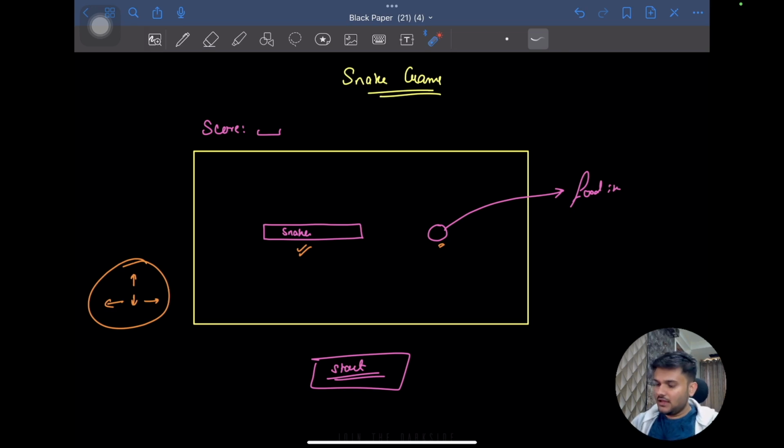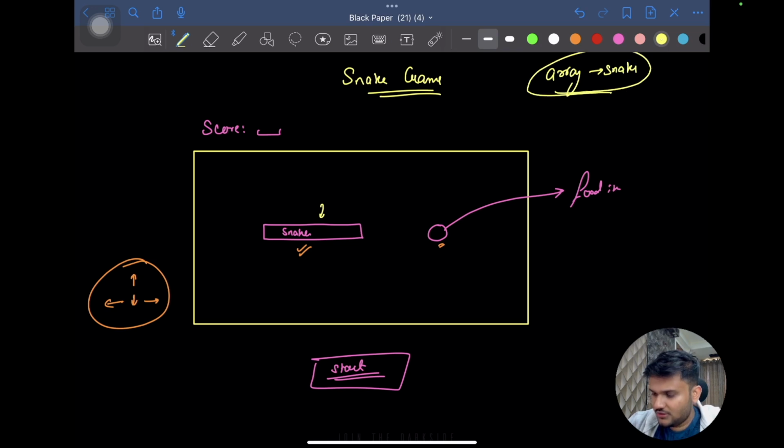Now, what is a good way to represent this kind of a structure which can grow incrementally whenever we want? How about in simple terms, we keep an array to represent the snake. But there is more complexity with the snake. What is the more complexity with the snake?